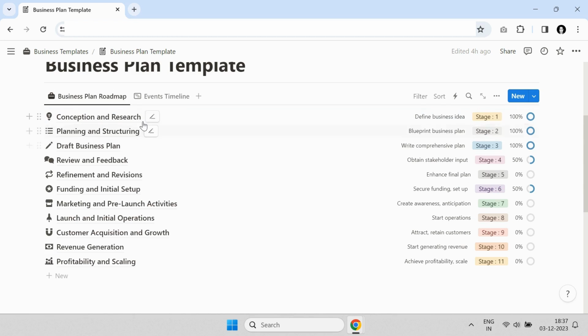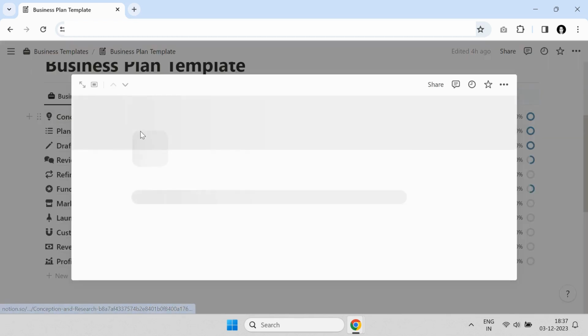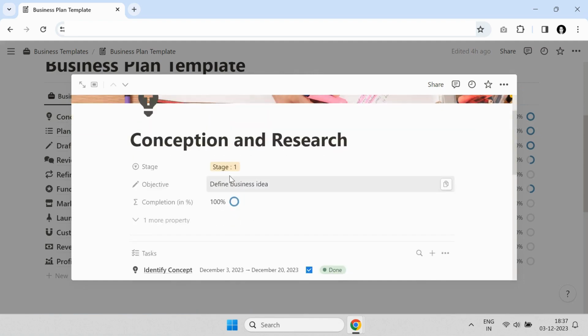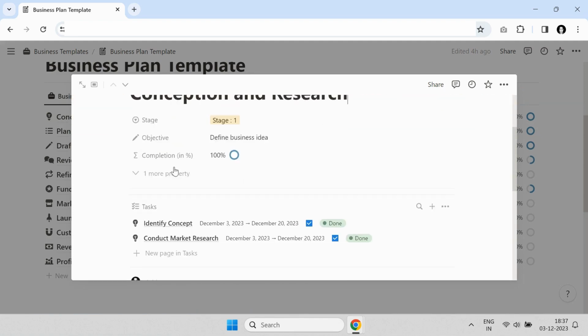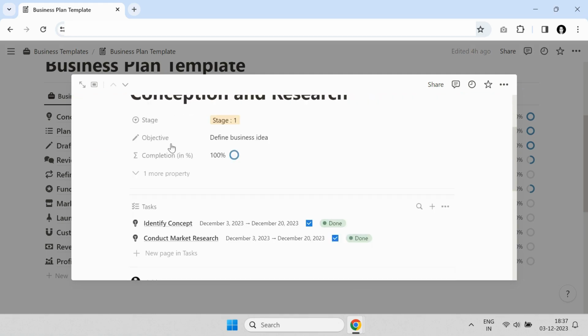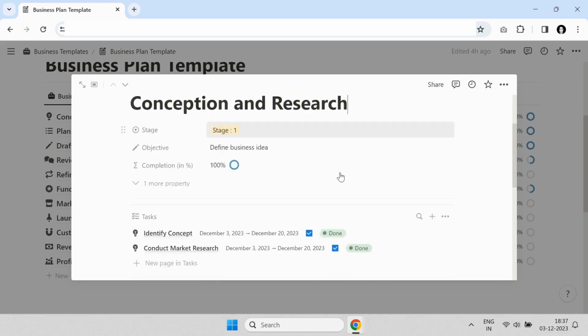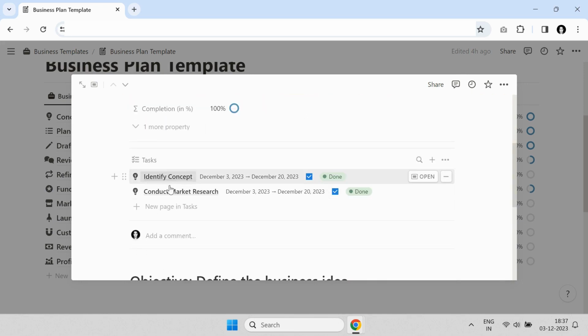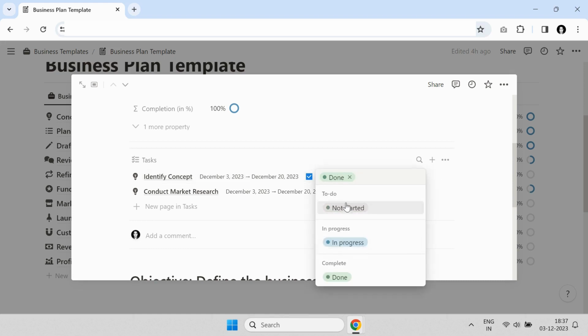So once we have defined any business plan roadmap for the different stages, you can click on each of these. After clicking on each of this, you will see the entire display in view. So over here we have the different tasks that are associated with each of this business planning. So for conception and research, we have specified two different tasks, and for each of these tasks we have specified the deadline for when the task is supposed to be completed. After that we have a checkbox which indicates that the task is completed, and then you can assign the status as per the requirements. Once you click on this, you can assign any of the status.